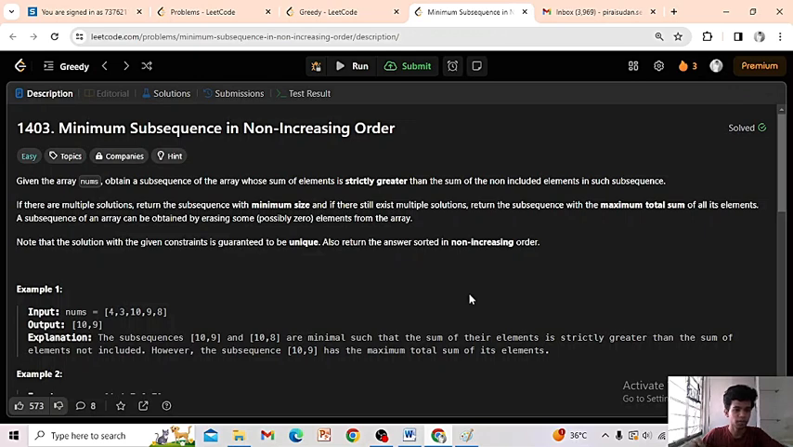A subsequence of an array can be obtained by erasing some elements from the array. Note that the solution with the given constraint is guaranteed to be unique. Also, return the answer sorted in non-increasing order.